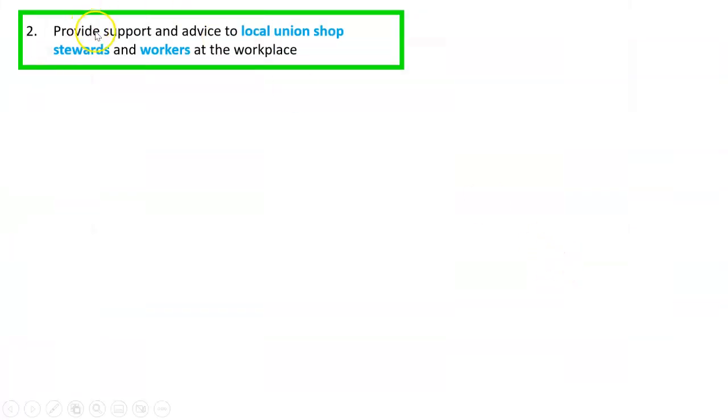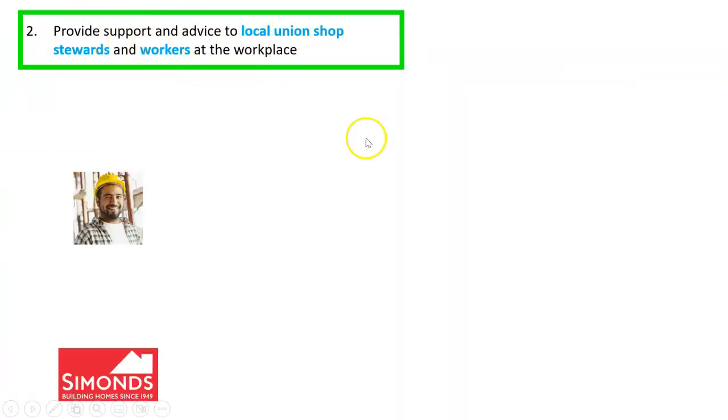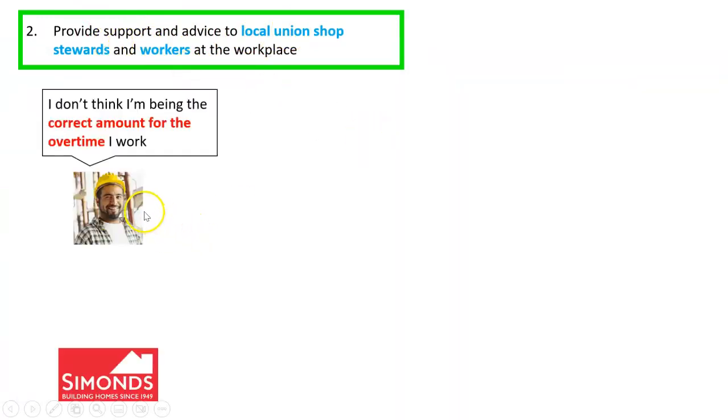The second role is to provide support and advice to local union shop stewards and workers. So what we said is, here's John. John's in the union. I don't think I'm being paid the correct amount for the overtime I work. So if he goes to his employer, he hasn't got a lot of power on his own. So he joins the union, but even then, he might want to go to his employer and ask about this. It'd be very intimidating to ask about that.